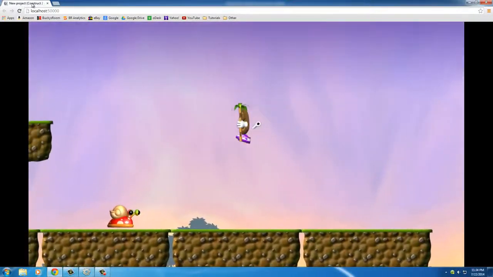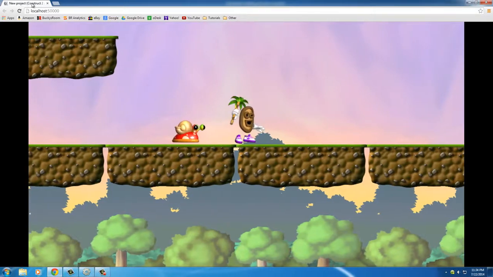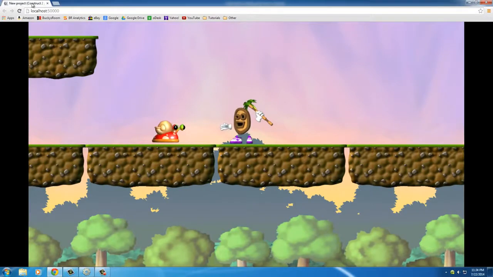Alright, we have a couple different issues right now. First of all, if we look at the snail, he looks like he's just humping the ground. And, well, that's obviously not what we want him to do with that animation. We want him to actually look like he's crawling, going left and right.